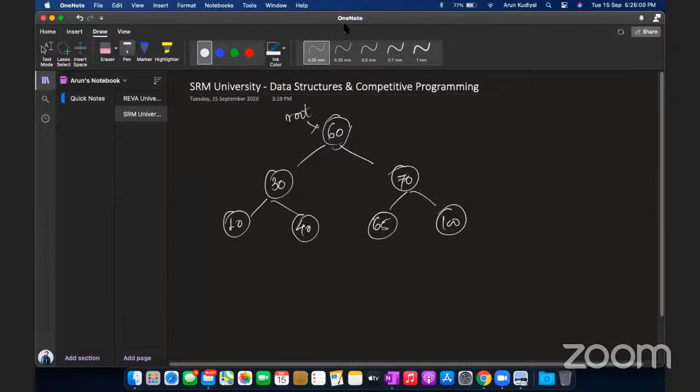Left is lower, and right is higher. What is Abhinav trying to explain to you guys over here? He's trying to say that every time you choose any node, irrespective of where that node is, it's a BST. What is making this a BST?